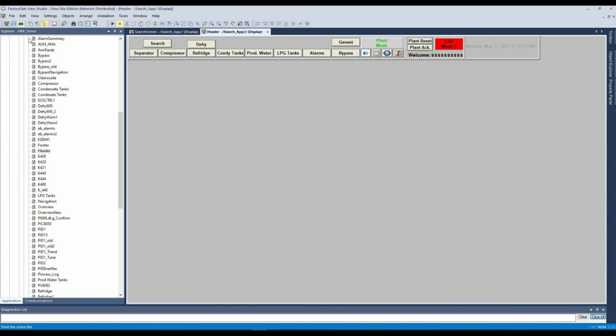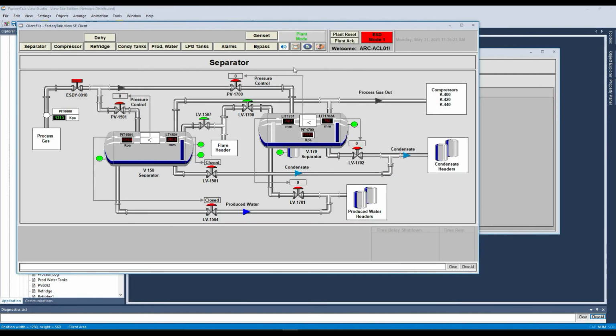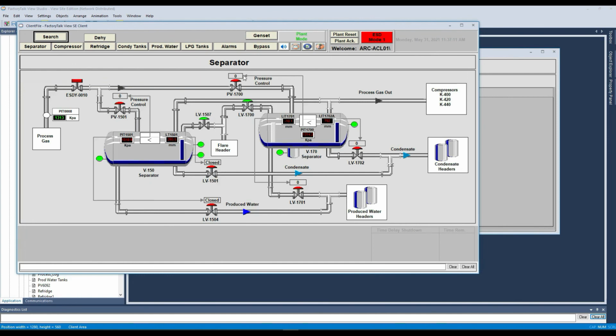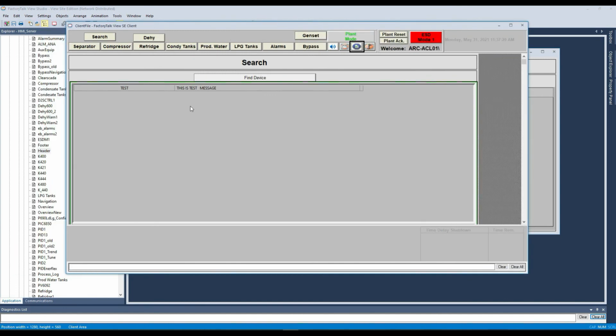Now we're going to save this screen, and then yes, and then simply we can go here to our running client, and then I'm going to hit refresh. Here's our button showed up, and now we can see our message in here. Now this is going to represent a device. So now if we double click on this, now it takes us to the separator screen. So that's how our search function is going to work.